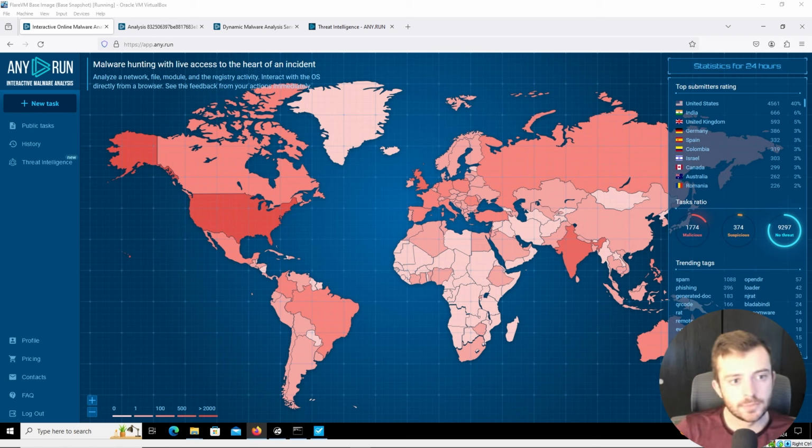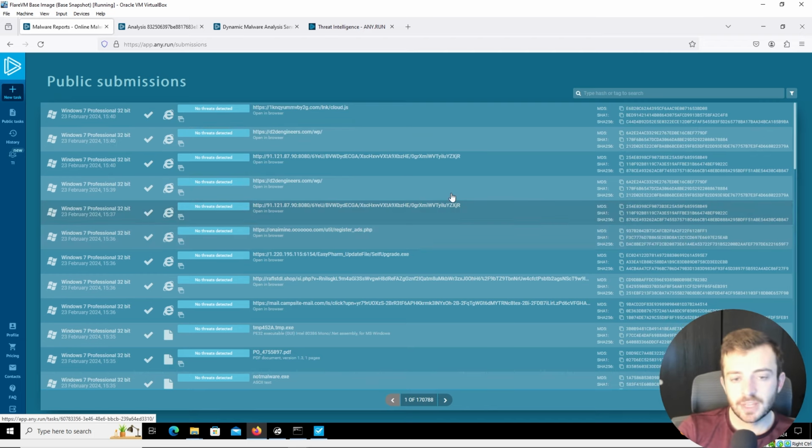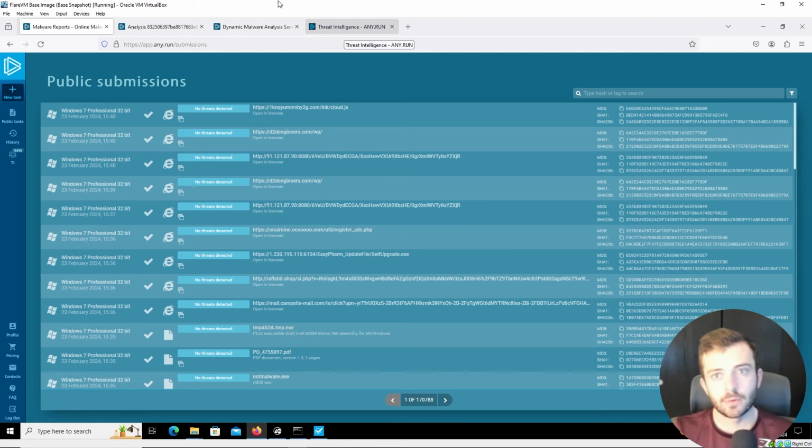Let's go ahead and review just a few items here. So this is the dashboard, and as you can see, I can go up to the public tasks. The public submissions dashboard is a real-time analysis of other vendors or people who are analyzing different variants of malware. You can actually go into any of these environments and look at what happened when they ran that malware.